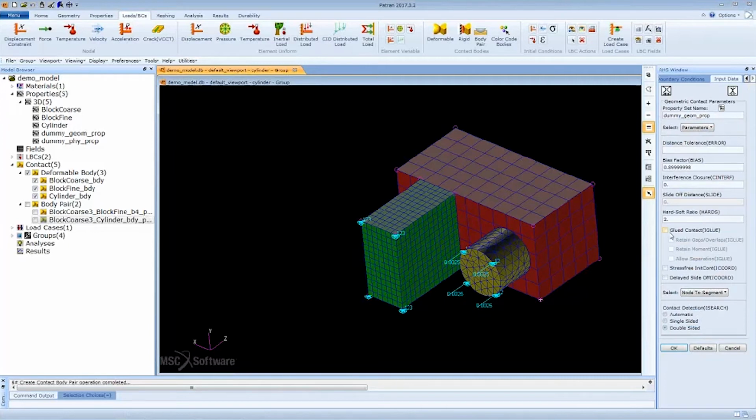Here, please note, I'm going to check glue contact. This allows me to select the glue option. As you see, we have several types of glue available. In this case, we're using the permanent glue. I also want to retain the gaps and overlaps between the bodies. This is a useful option in case my parts are a little bit separated and have a gap, and then sometimes they have an overlap. This is going to help.